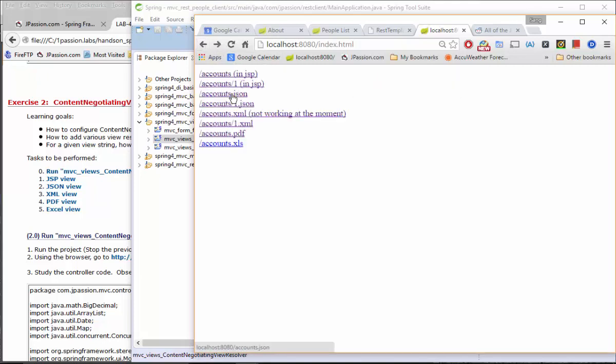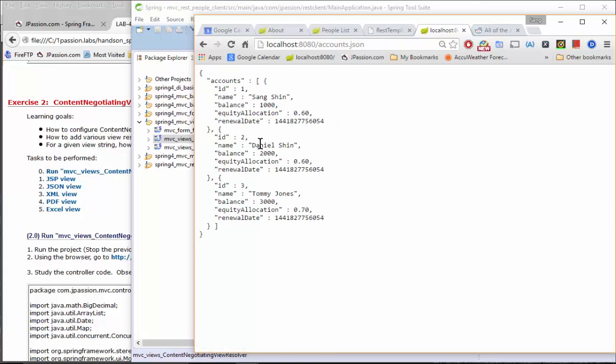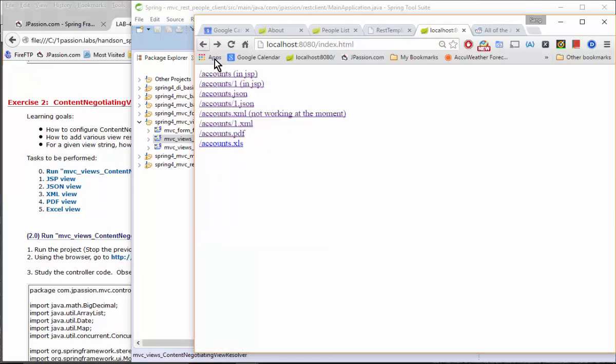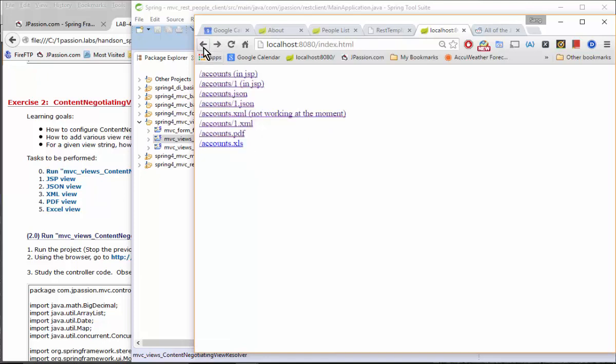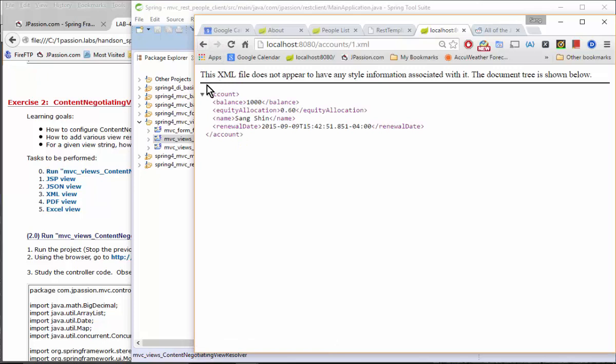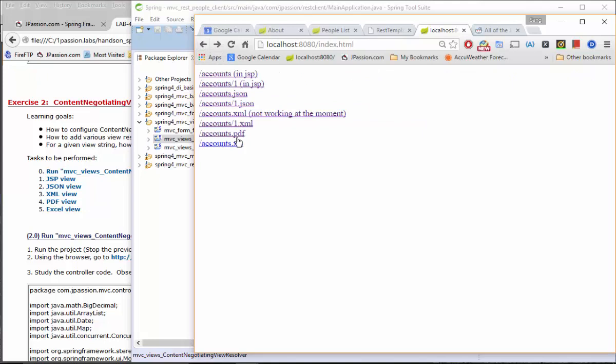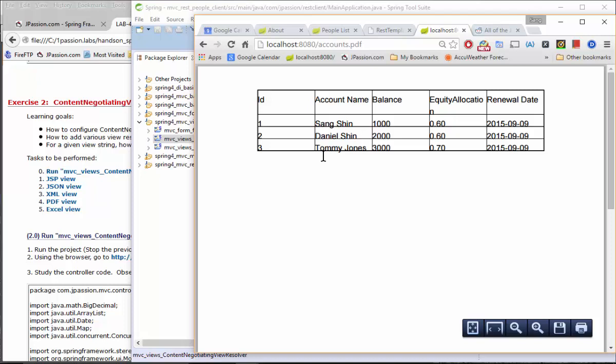And now if I want to receive the same thing in JSON, then it should return in JSON format. And if I want to receive a single person in JSON format, I click this one, and one person is returned in JSON format. And this one I think is not working at this point. Okay, and this is account 1 XML, so it's returning the one person's information in the form of XML. And this is the case that we are getting in terms of PDF. So you get 3 people in the form of PDF.